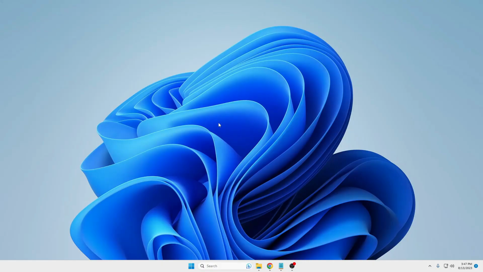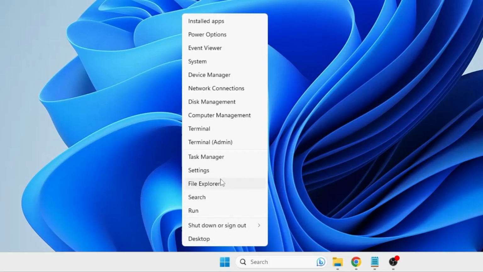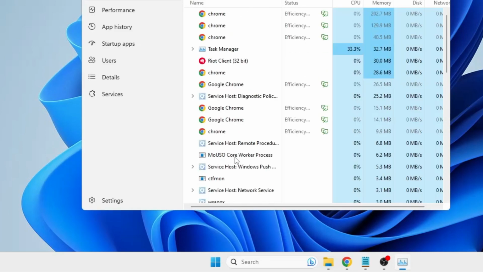Next, you also need to make sure that you disable all the startup applications that come along with your computer. Right click on the Windows icon and choose Task Manager.